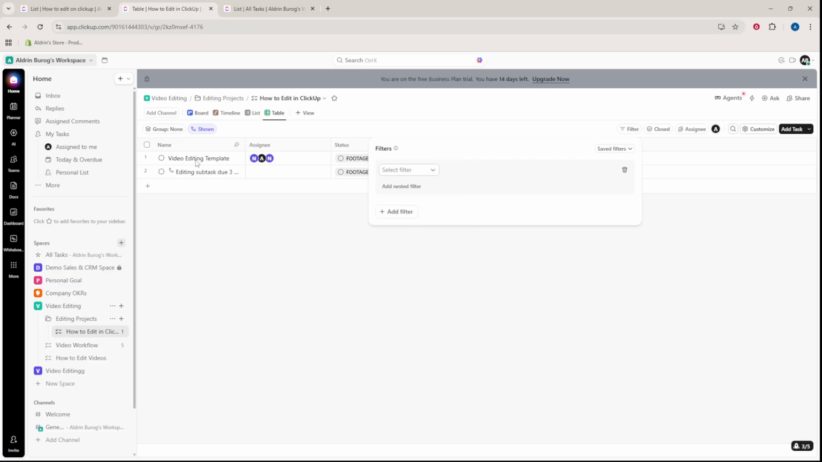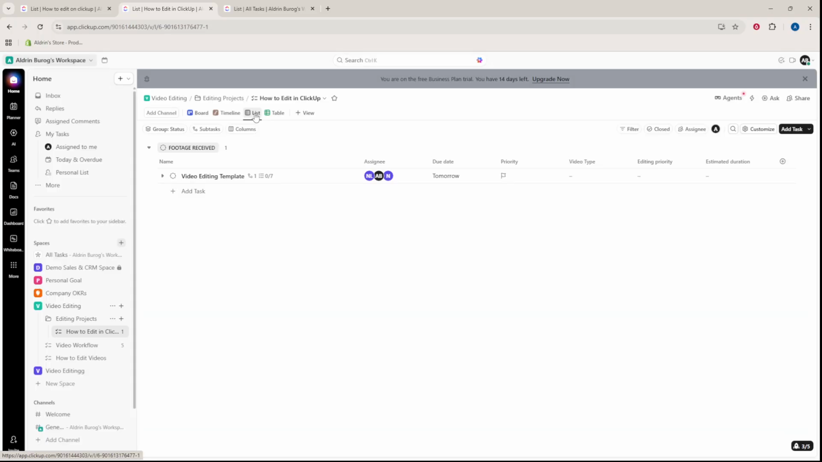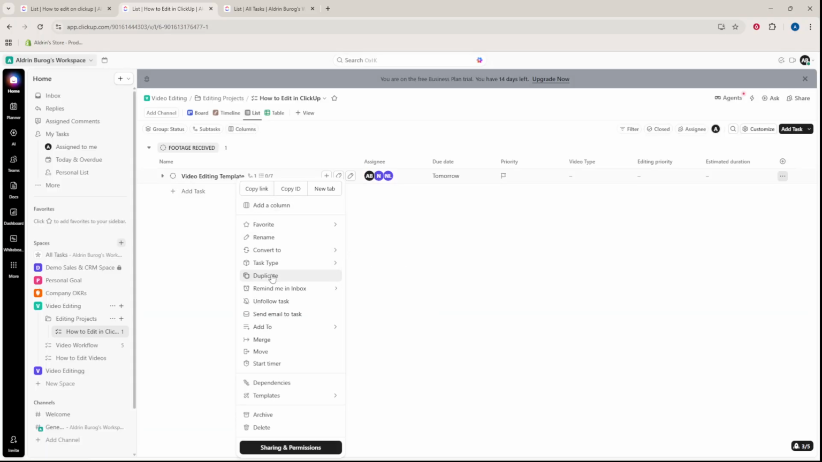From here, simply duplicate the video editing template task for each new video, update the title, due dates and assignees, and move tasks through the stages as editing progresses.